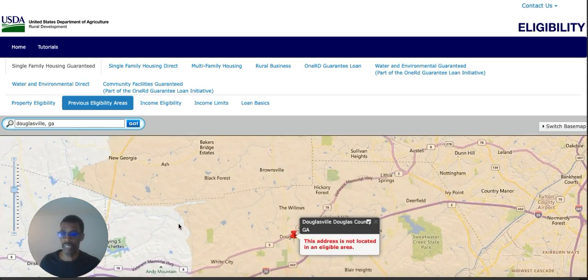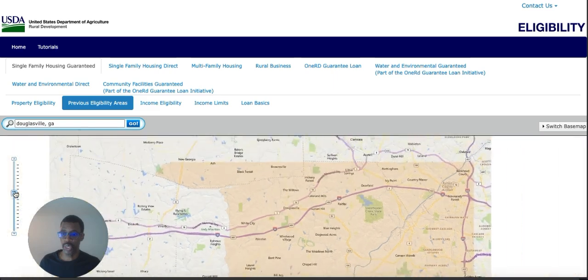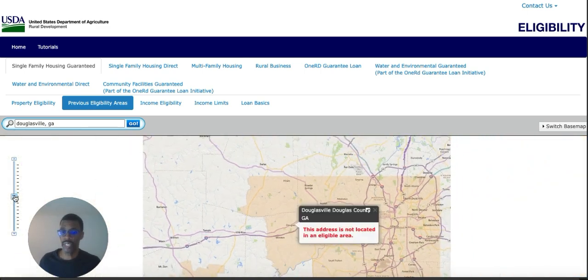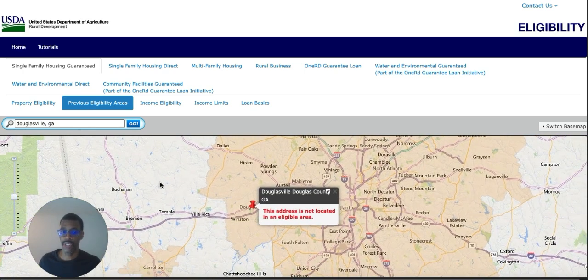And you can kind of see this population here is probably greater than 20,000. So for an area to be eligible for USDA, the population has to be less than 20,000. So here you can see that this area here is populated. And this is the Metro Atlanta area. So we're kind of in the metropolitan area where it's usually densely populated and there's a lot of people.